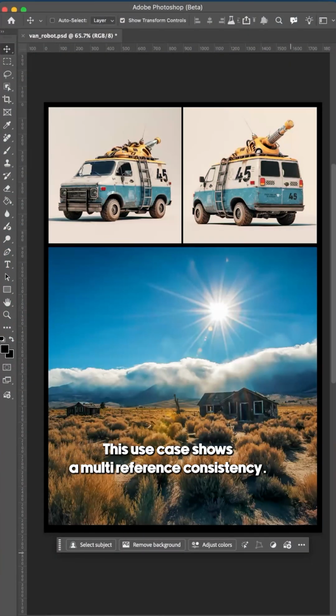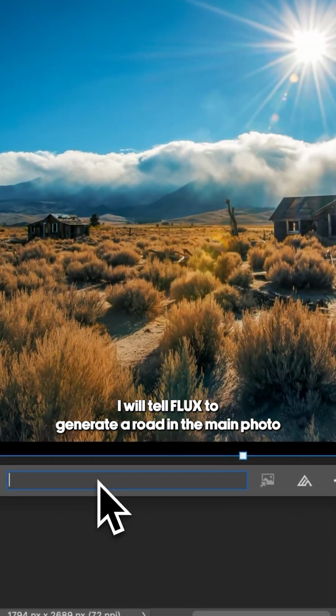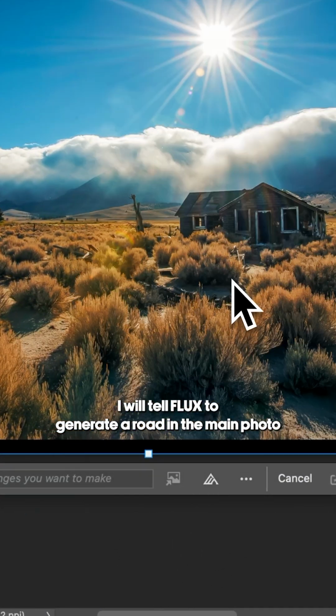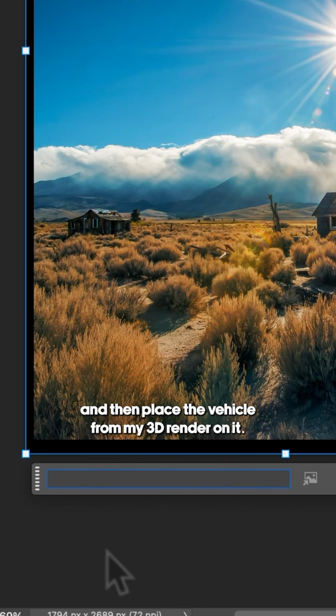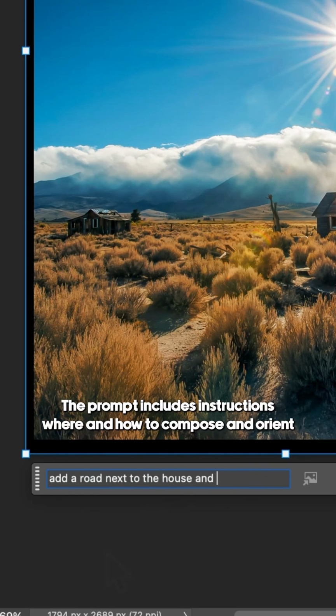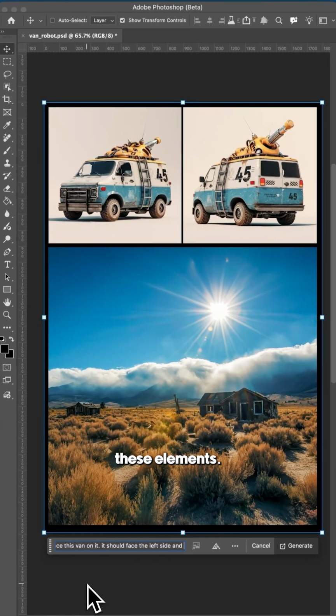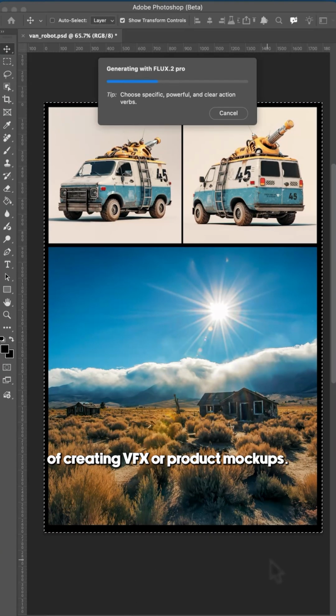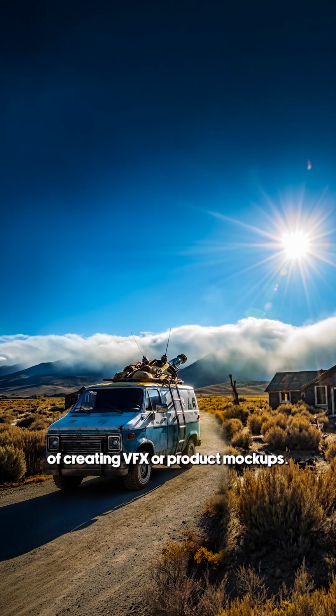This use case shows multi-reference consistency. I will tell Flux to generate a road in the main photo and then place the vehicle from my 3D render on it. The prompt includes instructions on where and how to compose and orient these elements. This can be a useful method of creating VFX or product mockups.